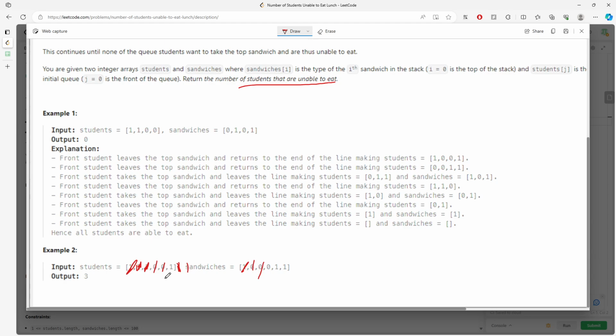So at this moment we can tell these three are the students unable to eat, because the sandwich has to be taken in order. If the sandwich was not taken in order, these two students could take this too, right? And then the output will be 1. But this is not how it is. The sandwich cannot switch the order, only the student.